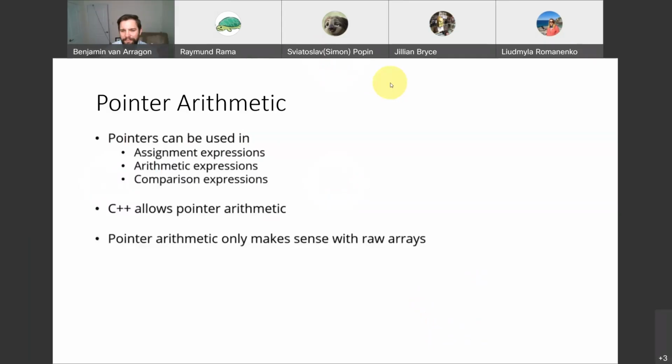So this is video 3, week 11. We are now covering new material with pointers, and we're going to start with pointer arithmetic.